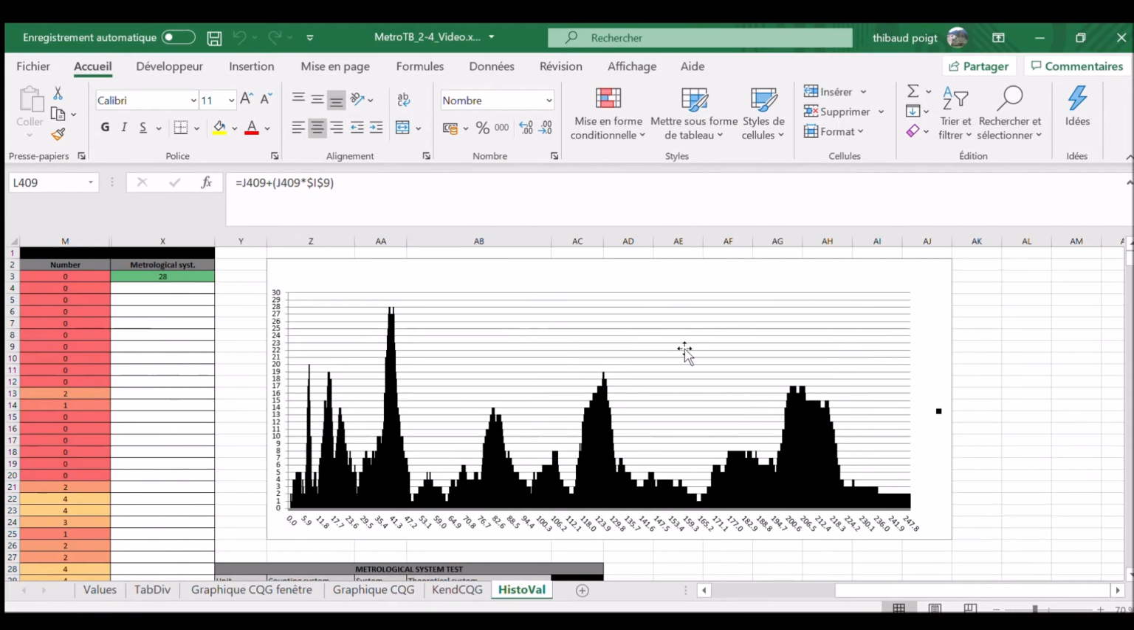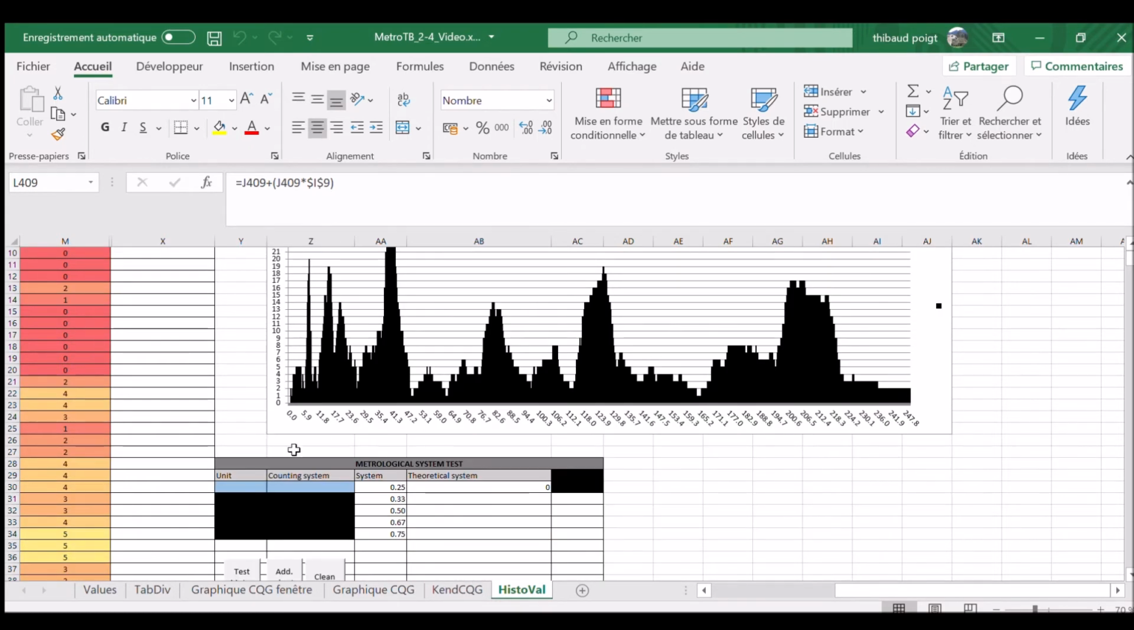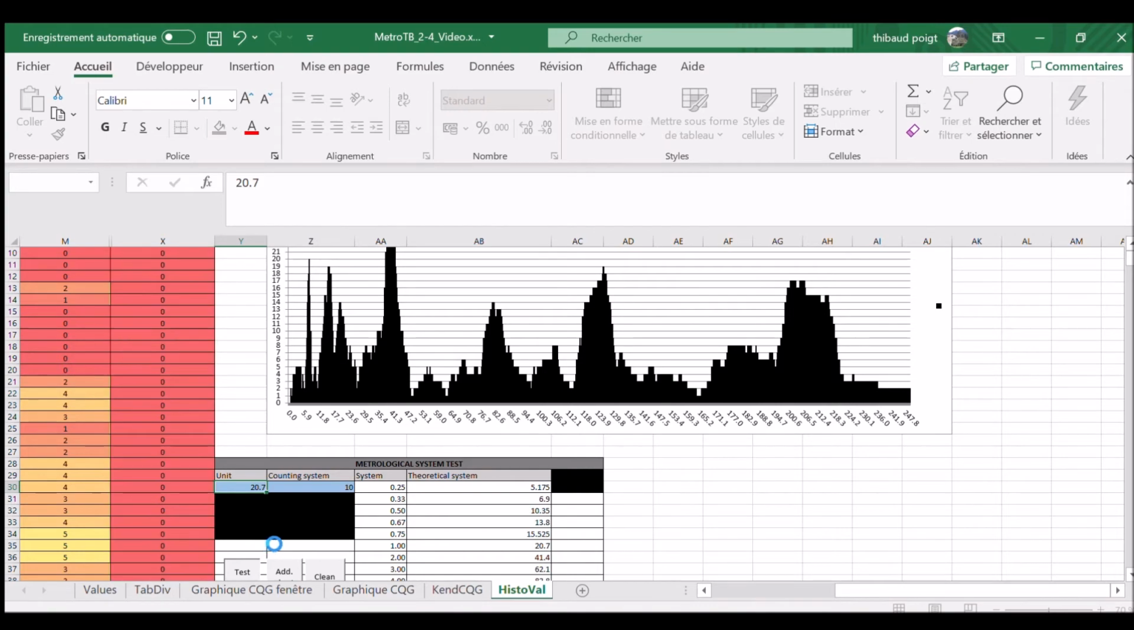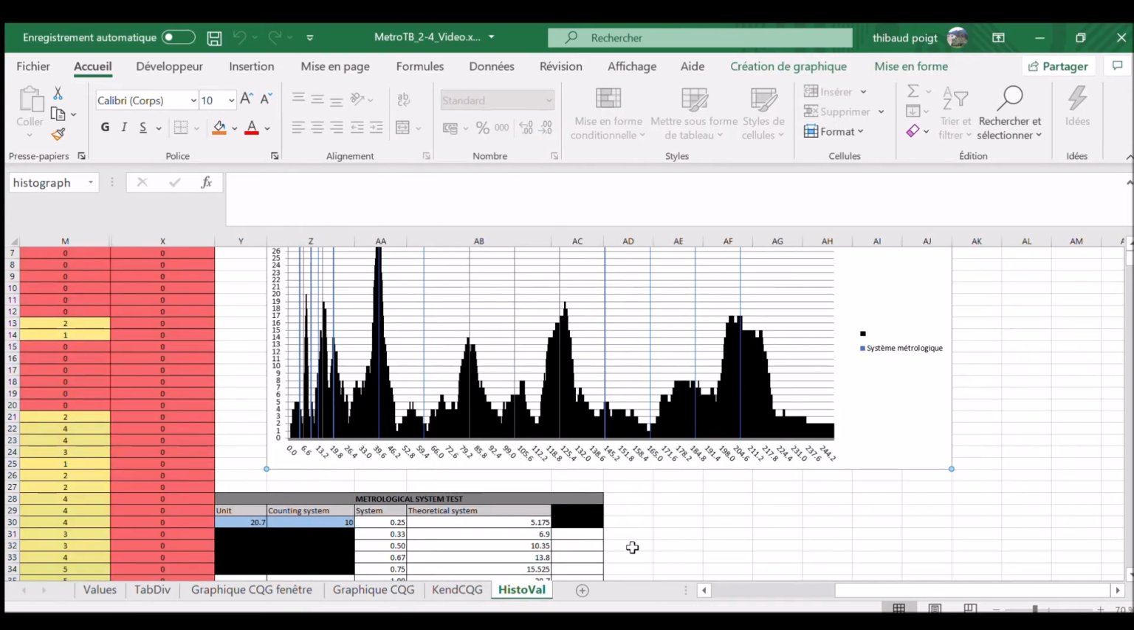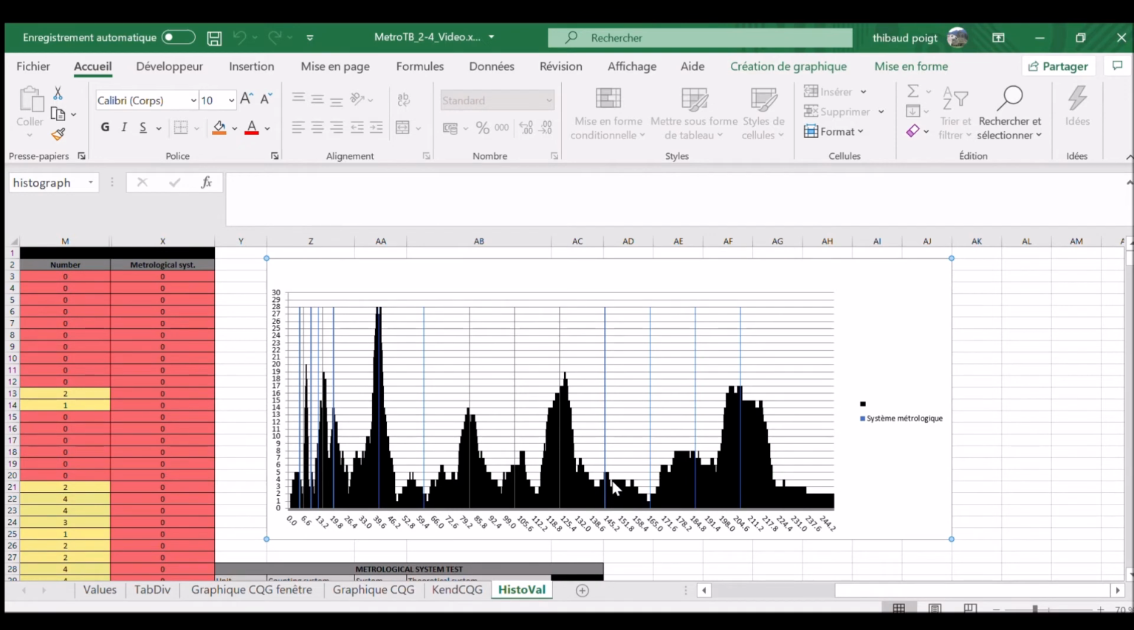We can also directly see if this distribution is linked with a specific metrological system. Here I choose a decimal counting system with a 20.7 grams unit, and I run it. I add it to the chart, and as you can see, the distribution is very close to what we have.